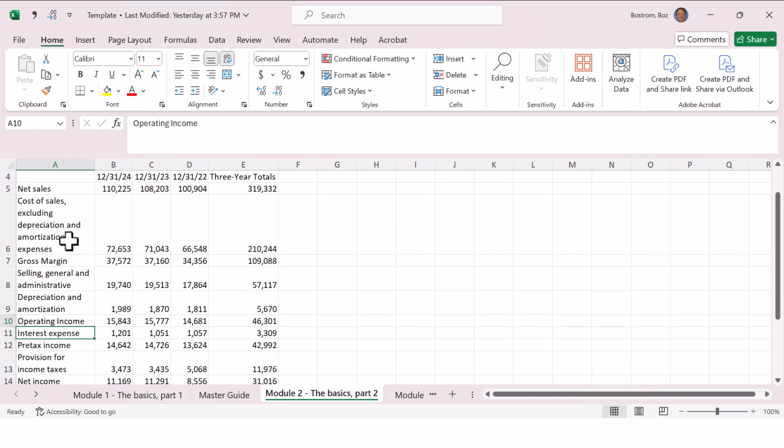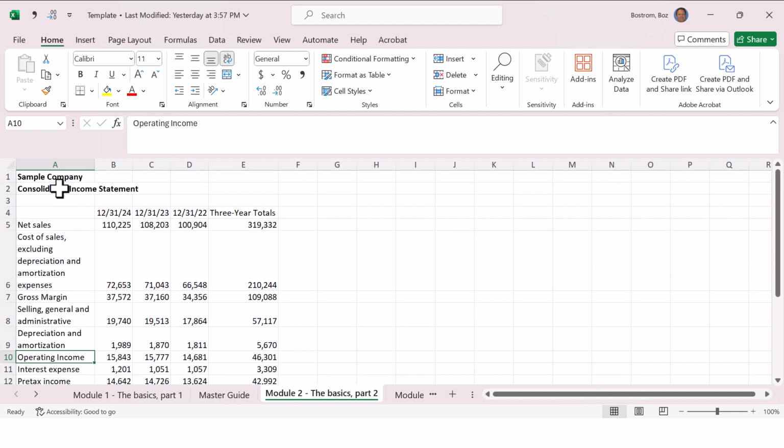Now, you notice that I did not do that with consolidated income statement because that kind of just spills over, and I think that's fine. Whereas like these words, they can't spill into the number columns. That just wouldn't work, right? So that's how you would wrap text.